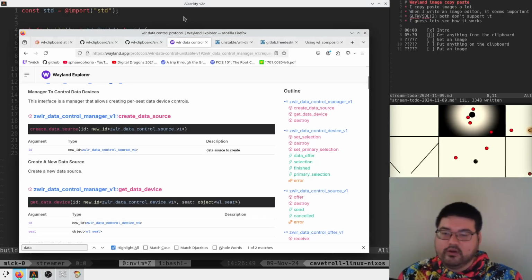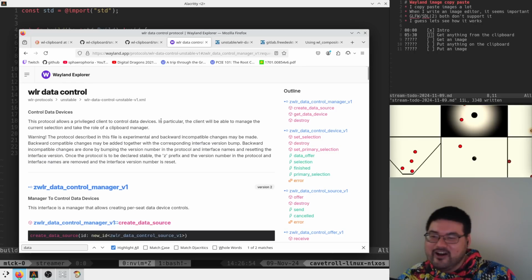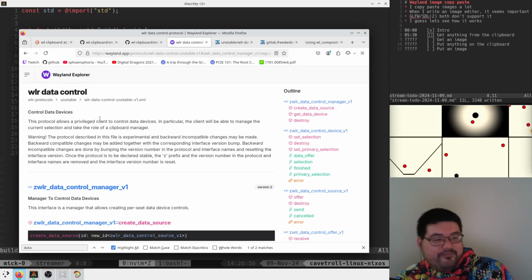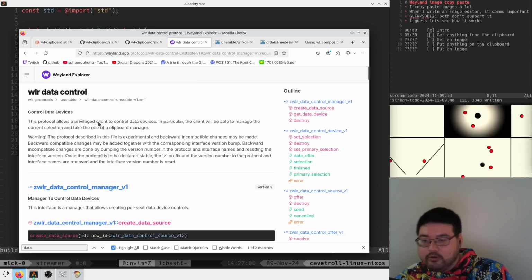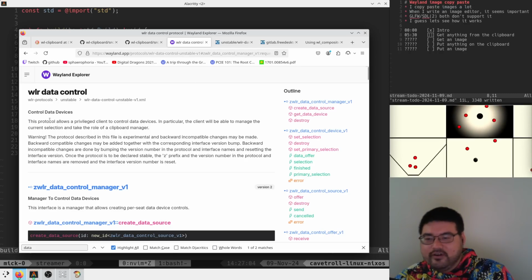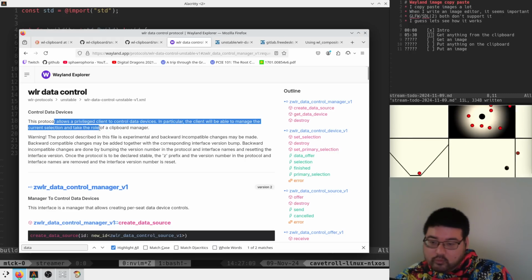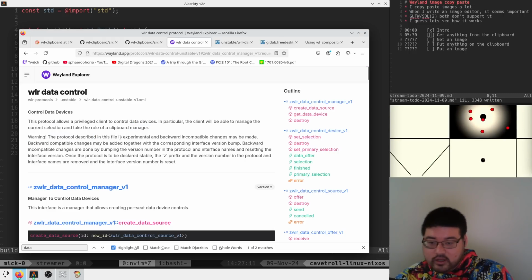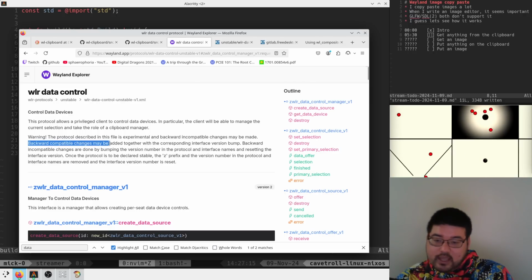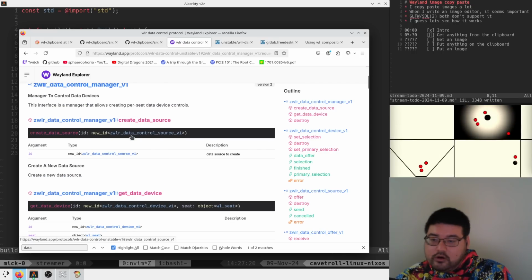And now we can start trying to figure out how do we use this to copy paste stuff. So now that we have it, let's figure out what are we building. We're trying to paste an image from the clipboard. That's about it. This protocol allows a privileged client to control data devices. In particular, the client will be able to manage the current selection and take the role of a clipboard manager. Warning, this is experimental and backward incompatible changes may be made. I don't care. Sure. Okay.